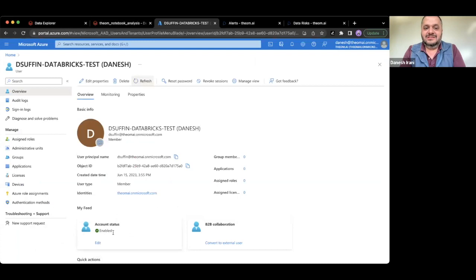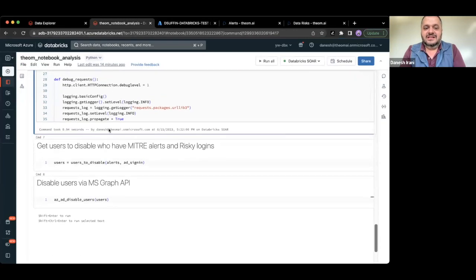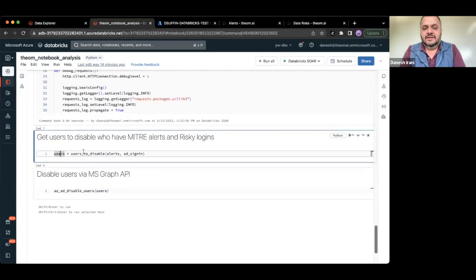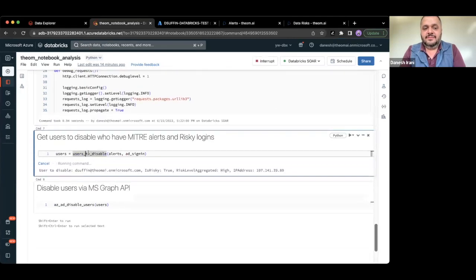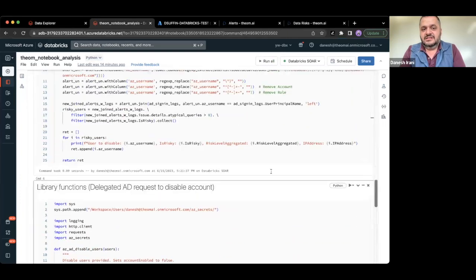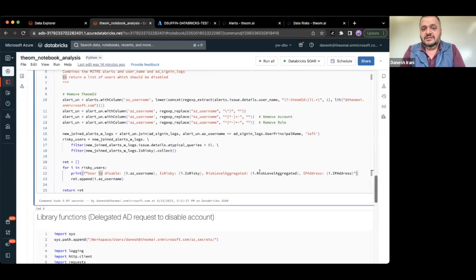Just showing you that the user is enabled right now. This is the dsoften user. This is the user that on the data has atypical accesses. So in this case, we run the function that we defined above for users to disable. Here we find that user dsoften is risky, risk level aggregated, the IP address. And this is just running the simple function here. You can see that this prints out all the information here.